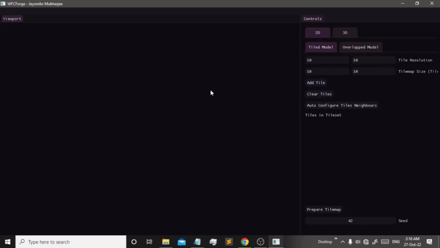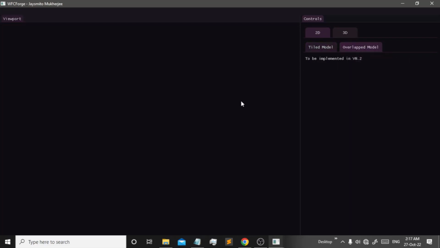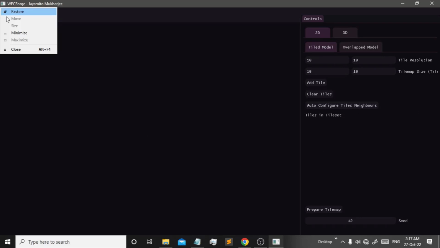You can see there are many options. Now some options are disabled, or rather will be implemented in the next version. For example, this is version 0.1, so this will be implemented in version 0.2, and this will be implemented in version 0.3. All right, there are things like that. Whenever you start up the application, this is what you will see. There will be a big viewport over here, and a controls panel out here.